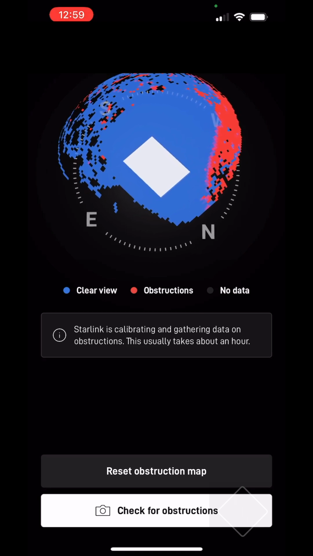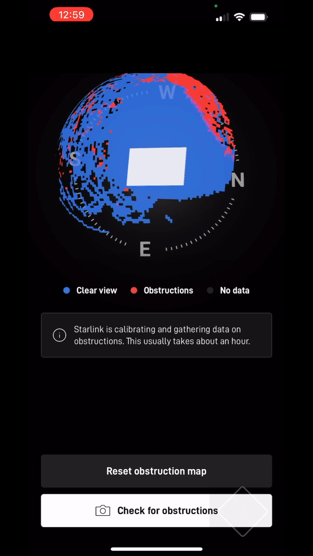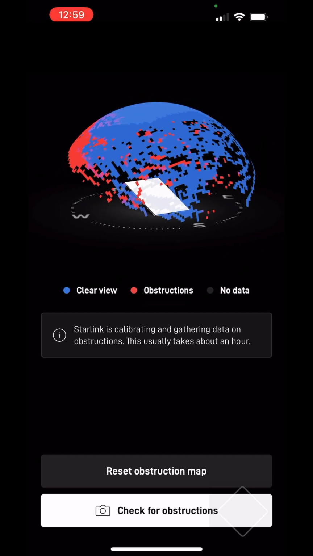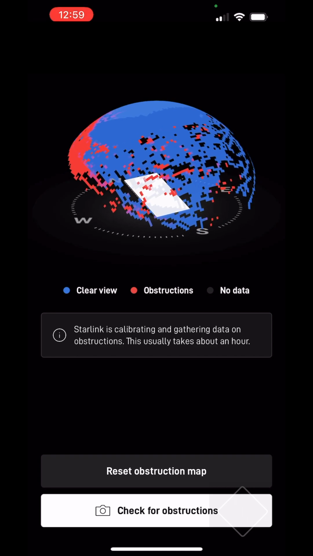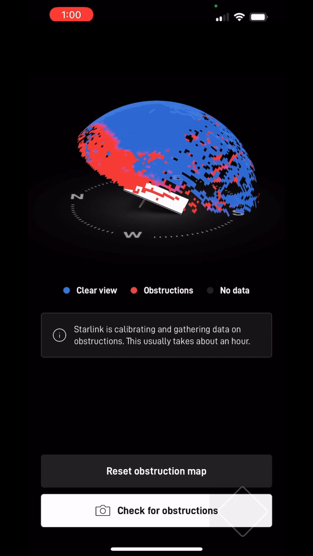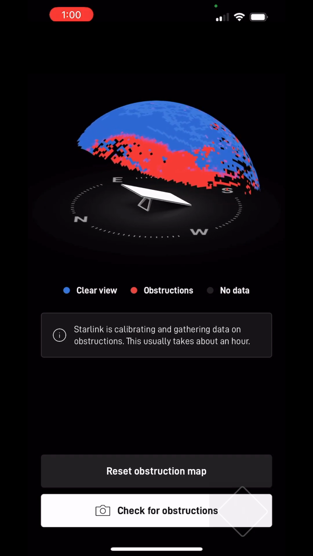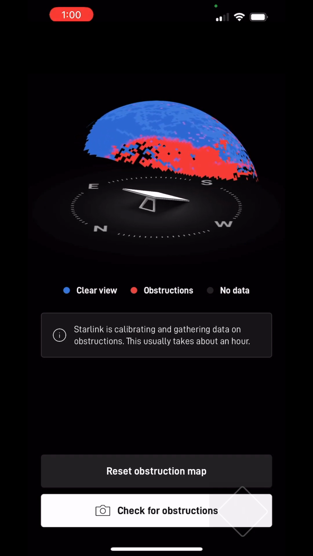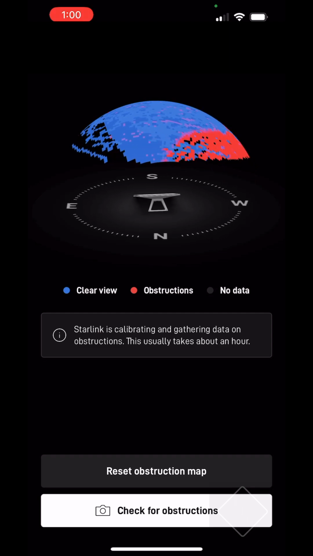And then we have the option to reset the obstruction map, which will basically reset this entire little 3D animation here, and it'll cause the dish to recalibrate. And basically, if you've moved the dish, you want to reset the obstruction map so it can kind of recalibrate the obstructions and get a better idea of what's going on and what's around it.